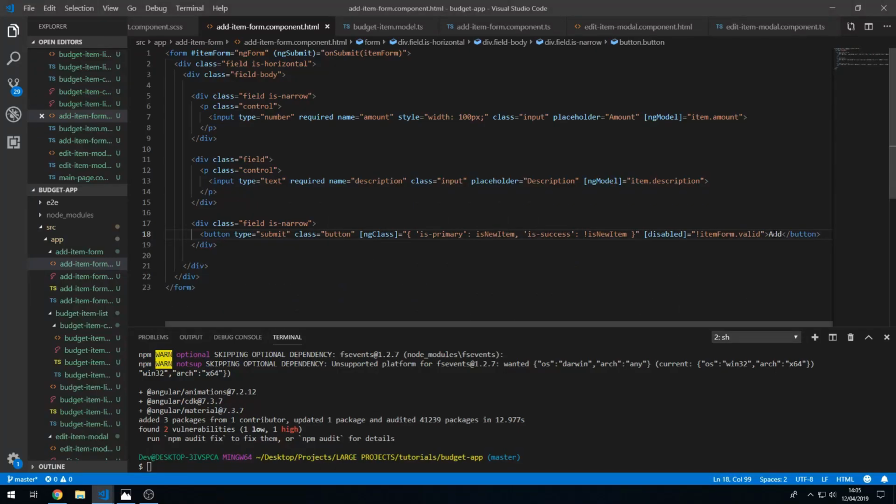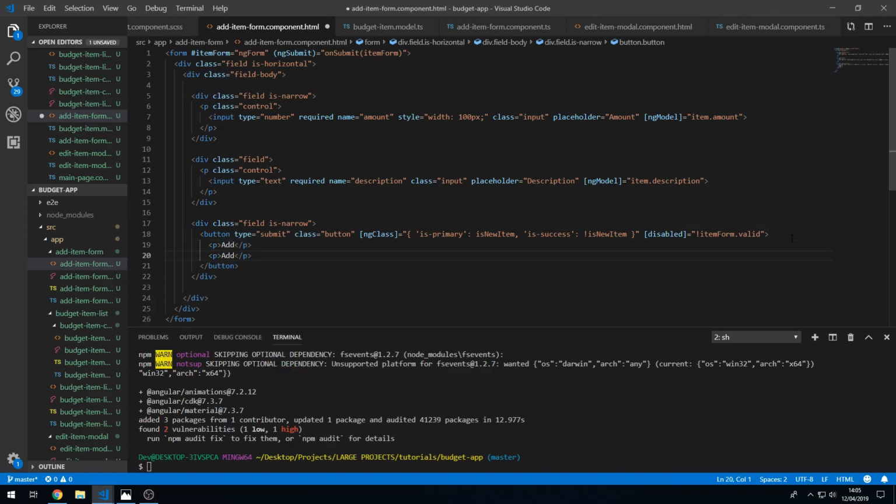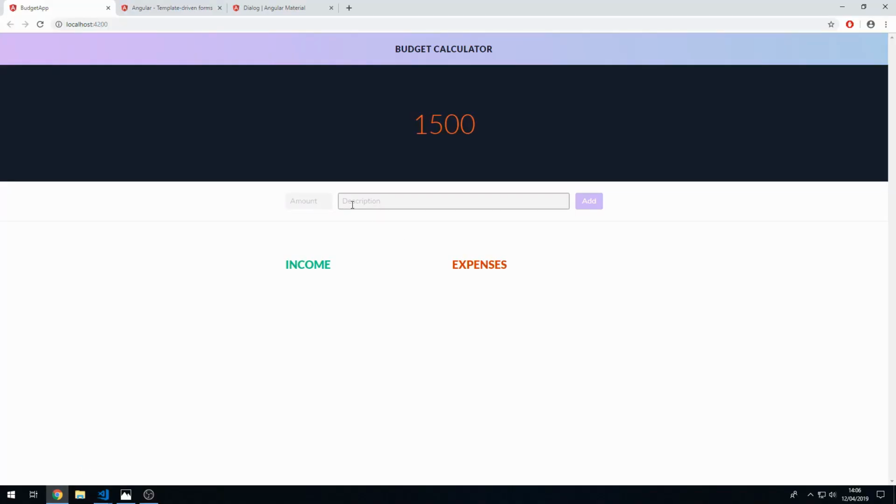So let's go to here, and let's not put the text directly here. Let's press enter, and let's use a paragraph tag that says add, and let's copy and paste that, and change this to save. And we'll be using ngIf to determine which of these is showing. So for this, I'm going to use ngIf and set that to isNewItem. And I'm going to use ngIf here and do the opposite when it's not a new item. Okay, save this now, and let's go back to the app, and let's add an item.